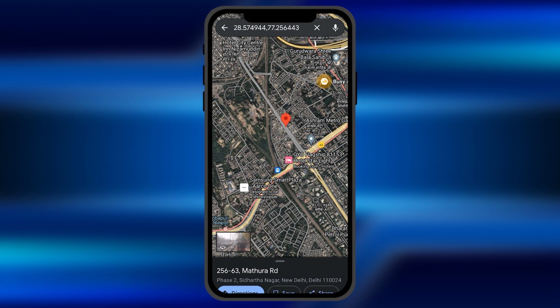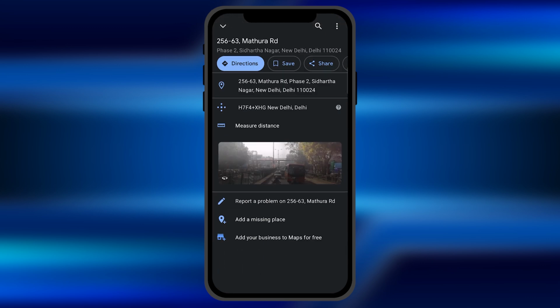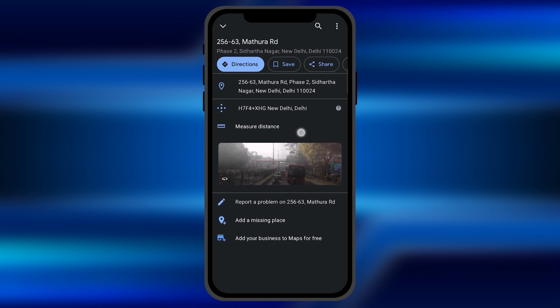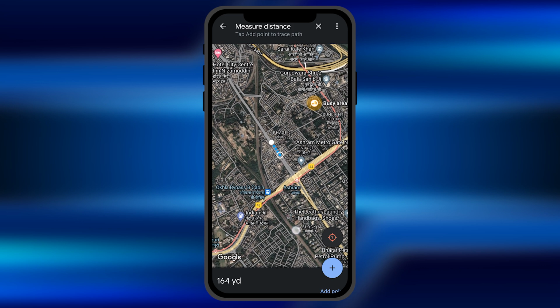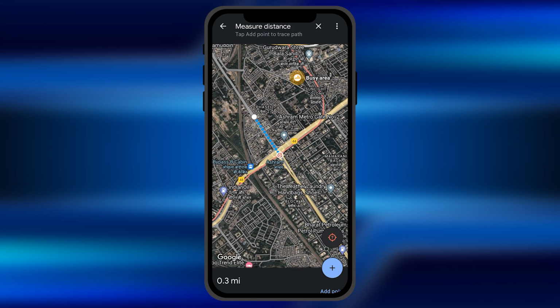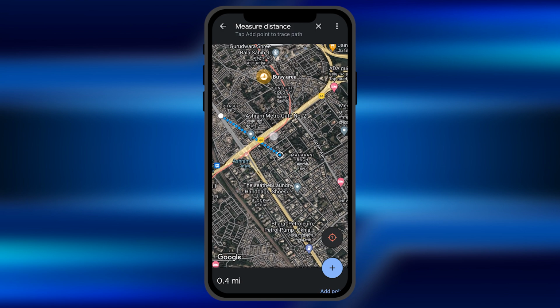Like if I press and hold there, you can see the location has been pinned. Now to measure the distance from here to anywhere, I need to simply open this and you can see an option of measure distance right there. Just simply click on this and a measuring guide will open right in front of you, where you can measure the distance from where you want to.